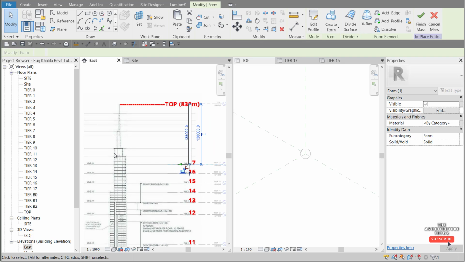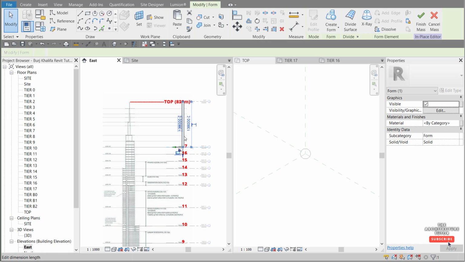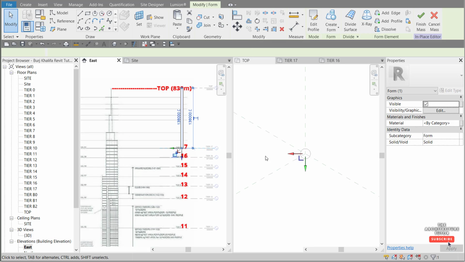Note, this is the bit that I was saying we're not going to go into that much detail. There's a bit more detail in the spire, but you could just repeat what we've done with a more detailed plan to create all of that. Okay, so that's done there.